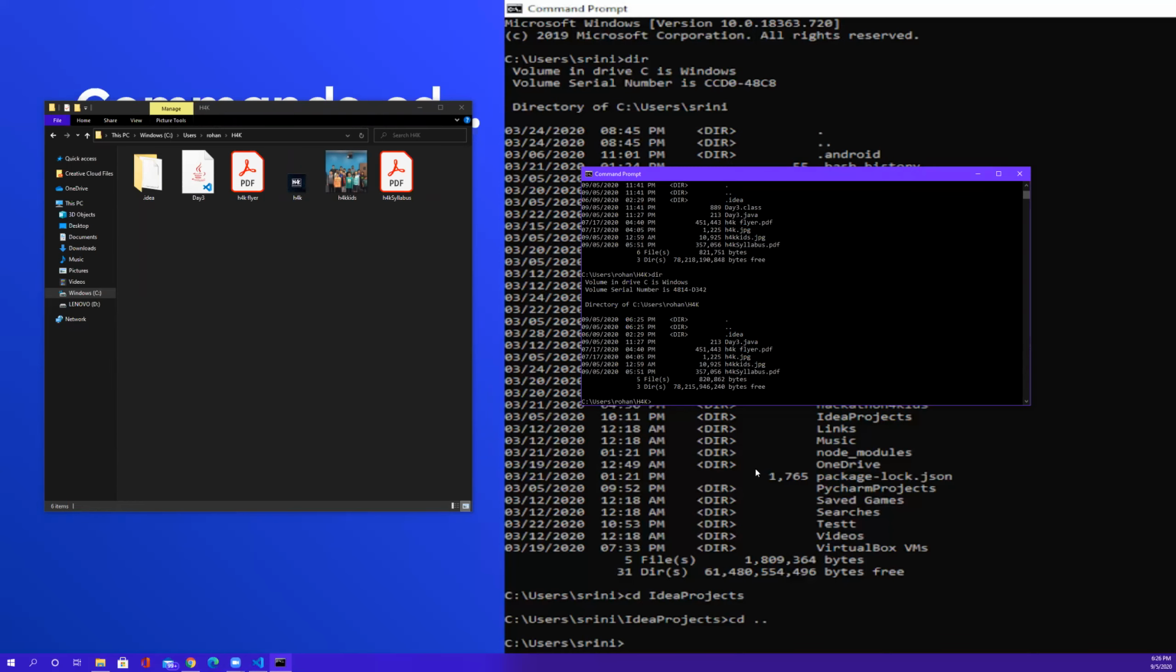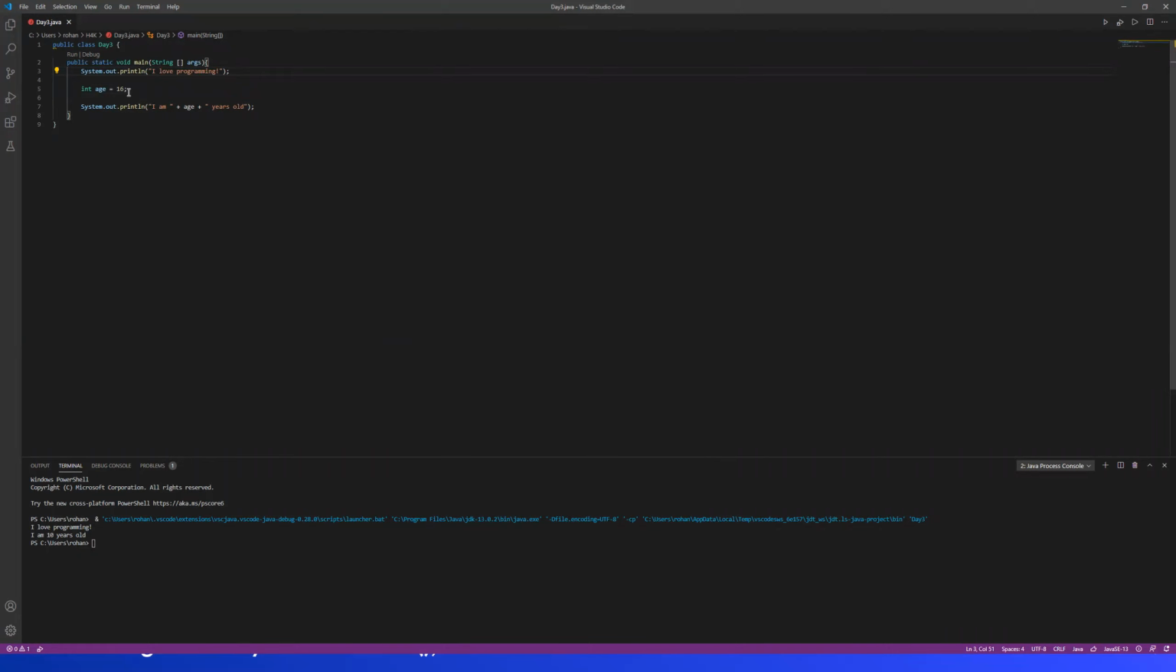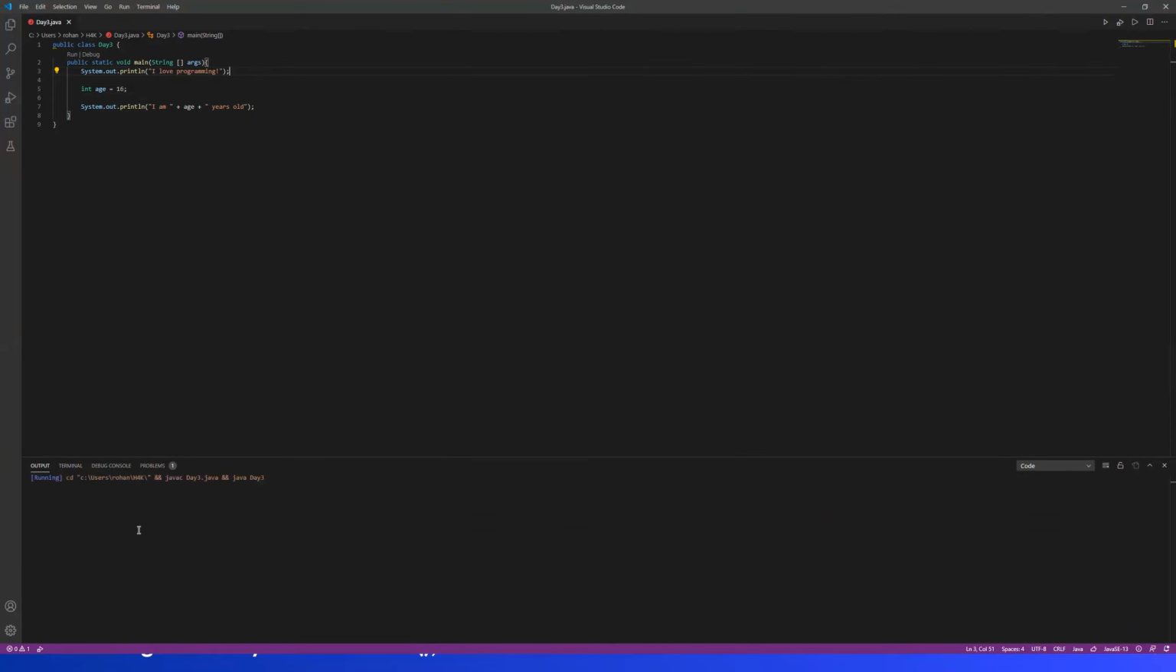So like, for example, I have a program here called Day3. Right, so over here is a simple program, prints out I love programming, sets an integer variable called age to 16, and prints out I am blah years old. So we'll print out I am 16 years old. So far, I'm on VS Code right now, so I could just run this program by clicking run code at the top. And then as you can see, it's going to just print out I love programming, I'm 16 years old, right?